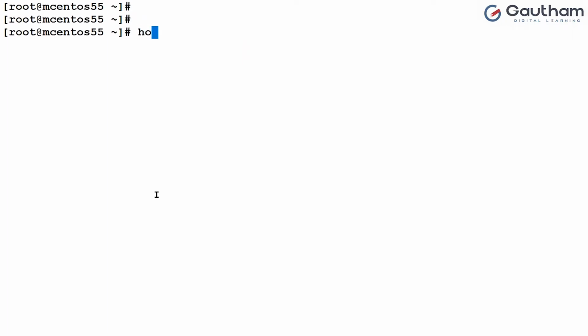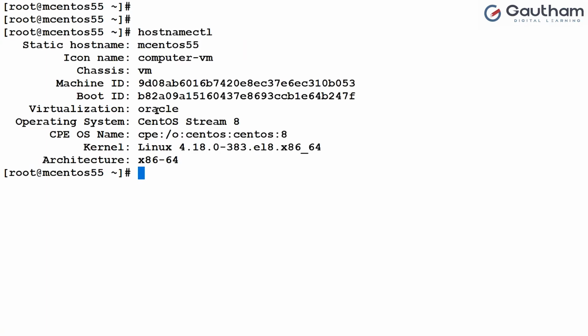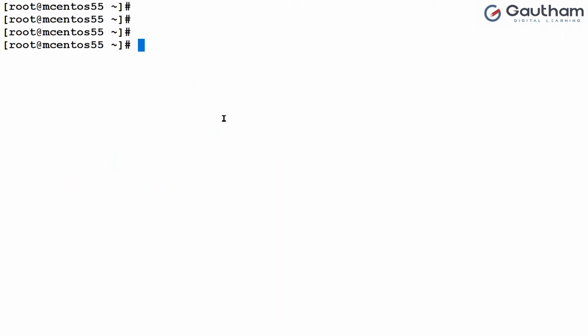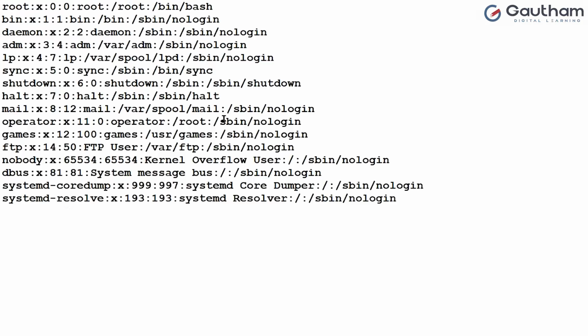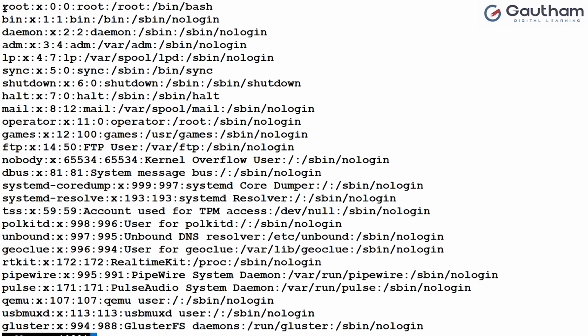So I am on my CentOS machine, which we are using for this practical. This is CentOS 8 on which we are working since the beginning. Now here, if you want to view the user information, you can go to the file /etc/passwd. /etc/passwd contains user information like the username, a link to the password file, the shadow file that contains the real password. The first zero is the user ID and the second zero is the primary group ID.